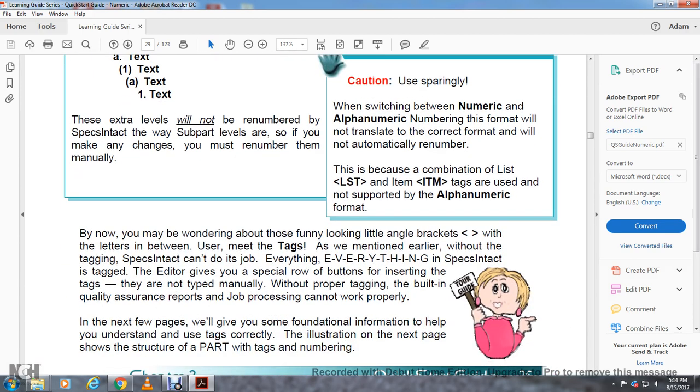By now, you may be wondering about those funny-looking little angle brackets with letters between them. Meet the tags. As mentioned earlier, without the tagging, SpecsIntact cannot do its job. Everything in SpecsIntact is tagged. The editor gives you a special row of buttons for inserting the tags. They're not typed manually. Without proper tagging, the built-in quality assurance reports and job processes cannot work properly.